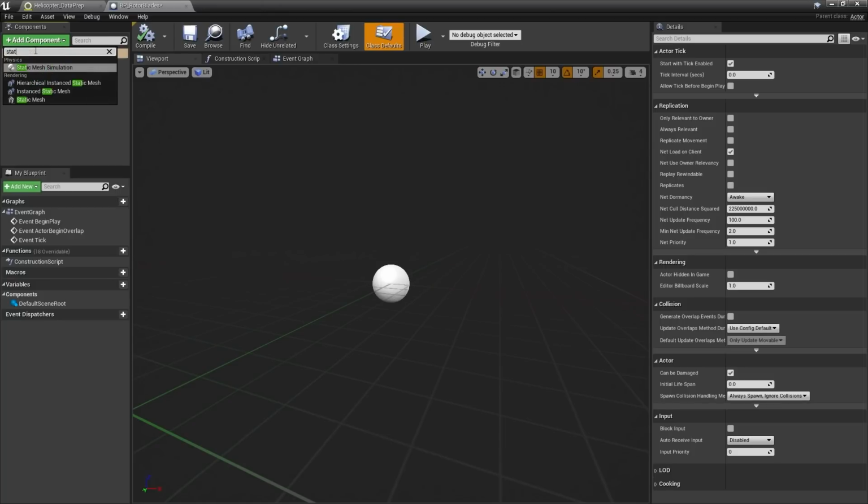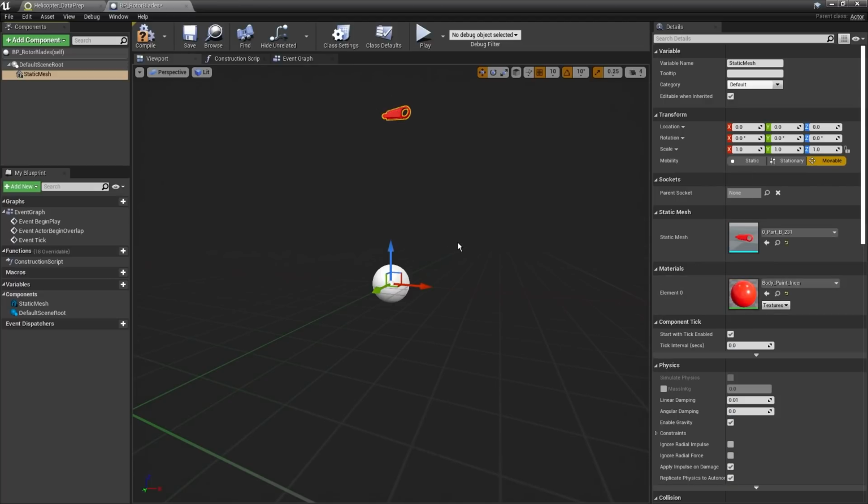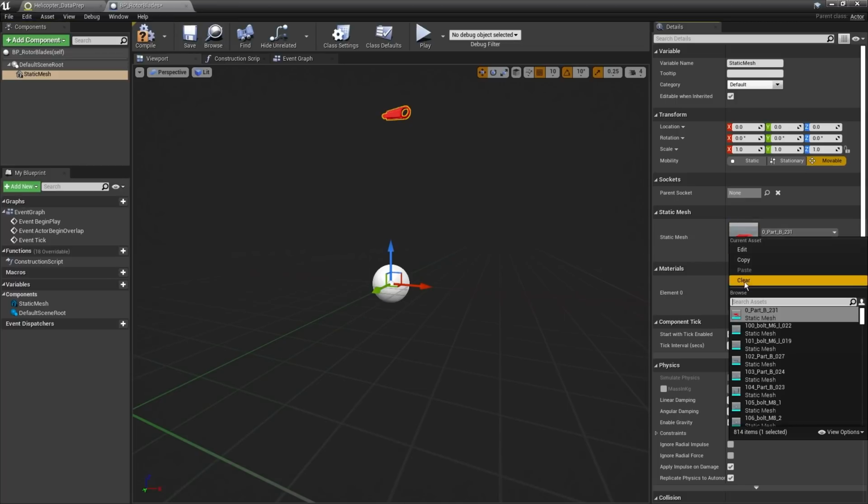All right, so inside of the actual rotor blades blueprint, we need to add a new component. In this case, we need a static mesh component. And this will allow us to insert any static mesh in here that we'd like to use. So for instance, if I go to the drop down here, I could pick this part here and insert it into that static mesh component. But we're going to leave it blank, and we're going to insert the static mesh from the data prep tool. So let's go ahead and clear that out.